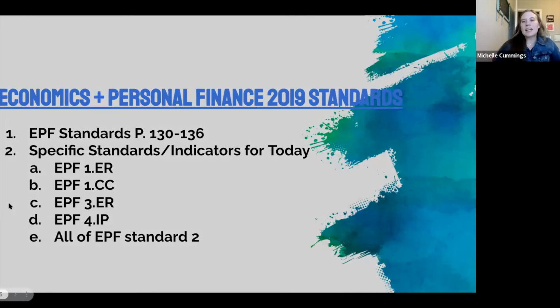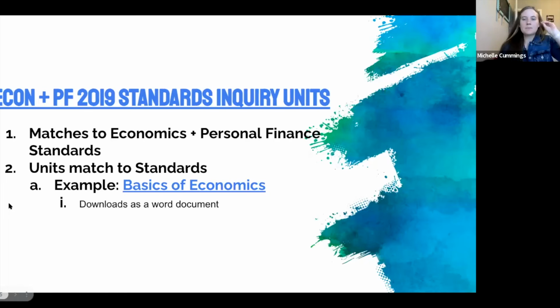And then the second thing I wanted to share tonight that maybe you might not be familiar with is our inquiry units that were developed right when COVID started. So March of 2020, May of 2020, these inquiry units take the standards and basically create unit lesson plans for you that are a little bit more student-led, student-driven.